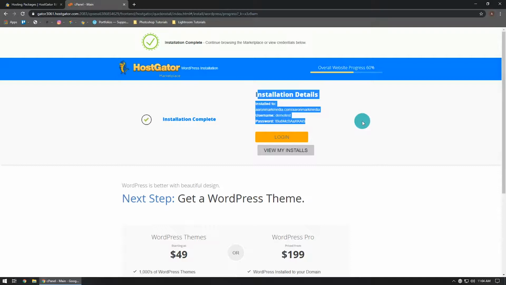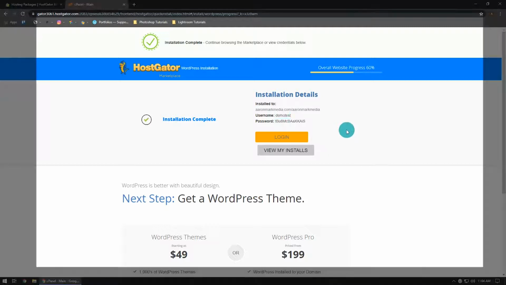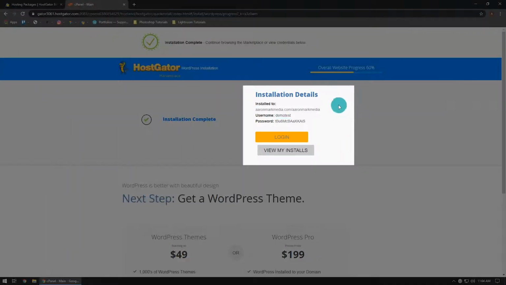Now, until we change the password later on in this video, you will want to make note of this password right here and this username, as those are going to be required to log in for the first time to the WordPress admin portal. So what we're going to do now, since the installation is complete, we're going to go ahead and copy this password, and then we're going to come on down and click on login.